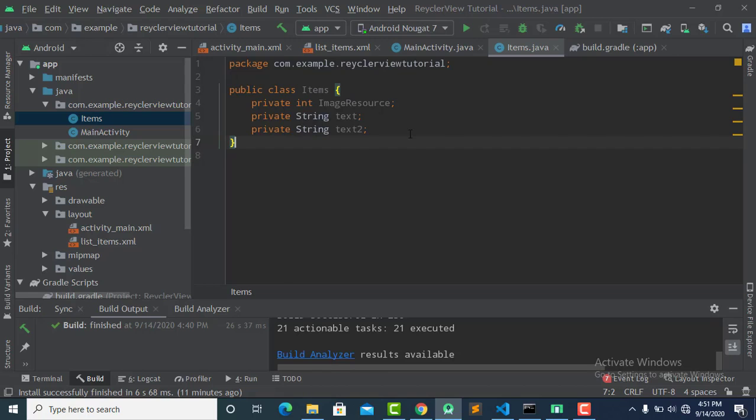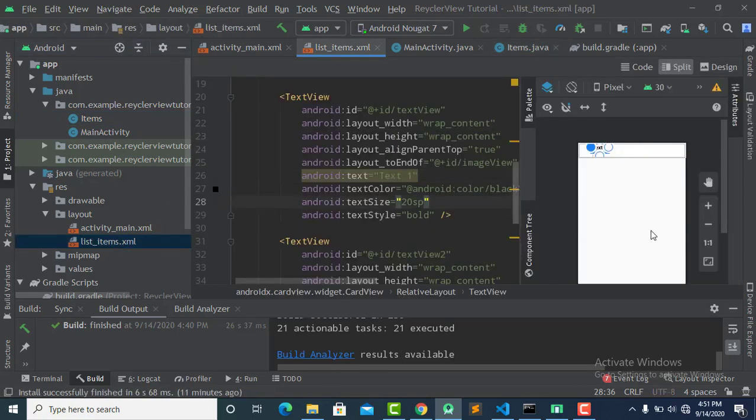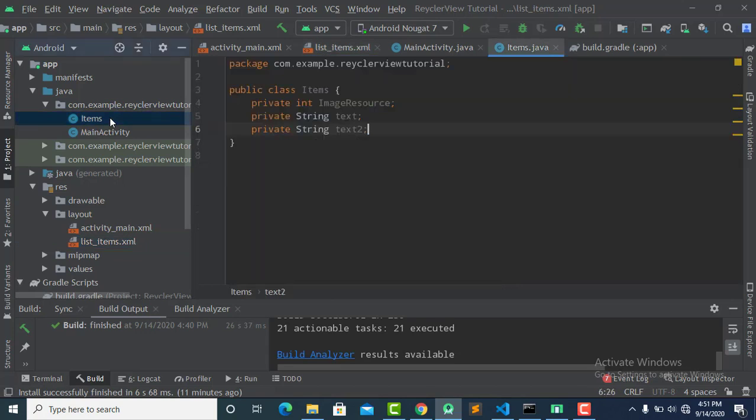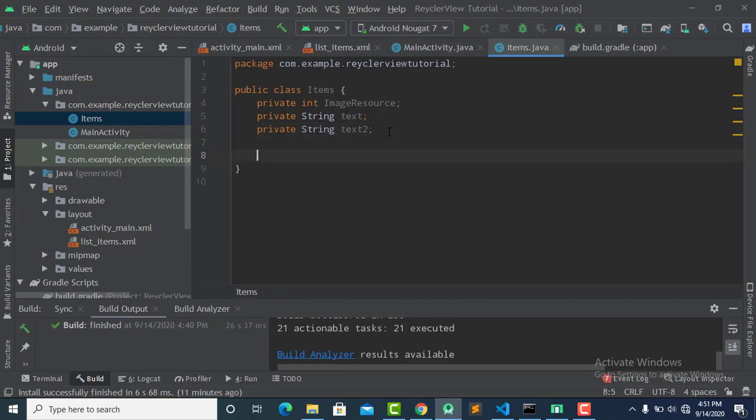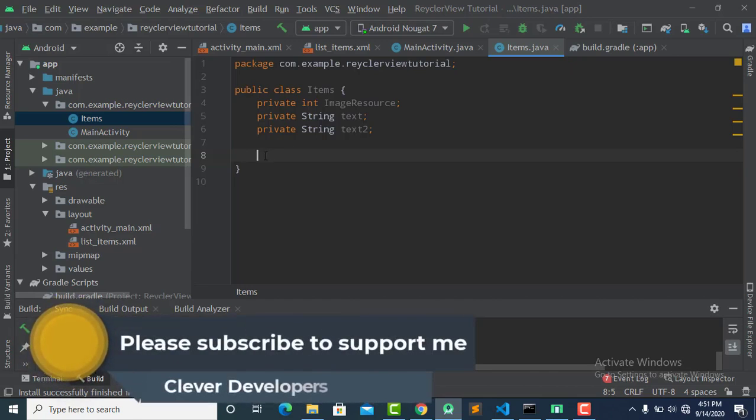Since these are the things I needed according to the list item that I showed you, it's going to be the same thing, because in this place we have an image view, text 1 and text 2. So that is the kind of information our Java model class is going to have. This Java model class is just like having a list that tells the kind of information that you need from some group of people.